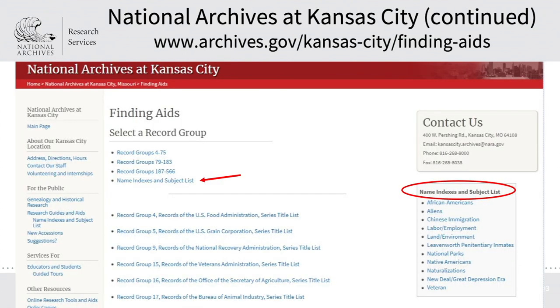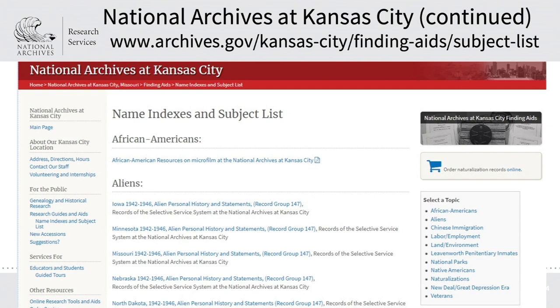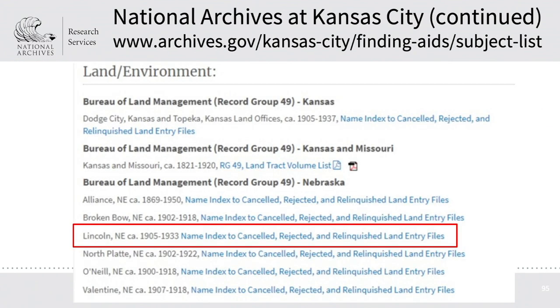And on the right, you'll see a list of their name indexes. You can also find a link in a bullet point at the top of the page. So we'll click on that. And here is the name indexes and subject list page. So under land records, you'll see these indexes listed. So I'm going to click on the one for Lincoln, Nebraska as an example.